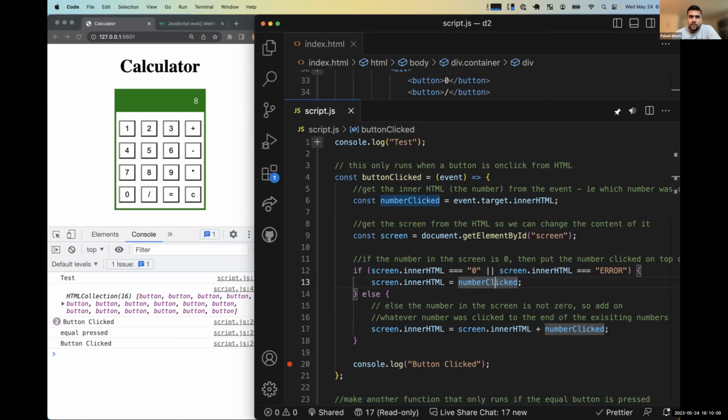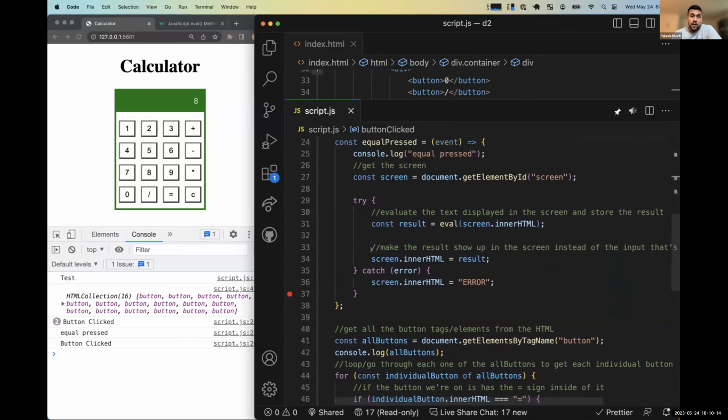Question. Yes. So that try-catch error statement, does it cover every single error that can happen? Yes.